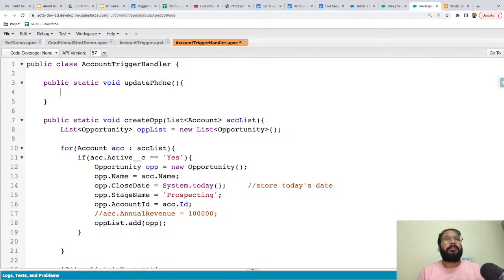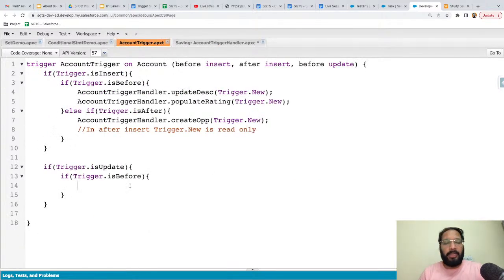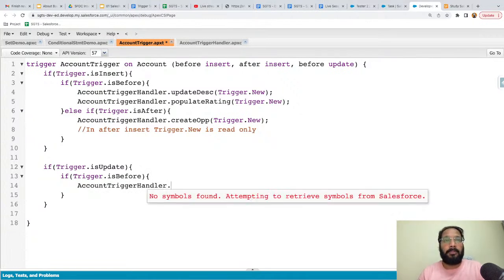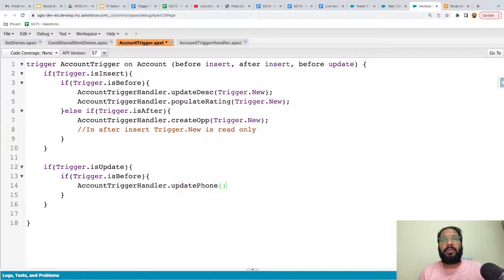Okay, so this method I am going to define. Now this method I need to call. So basically if we are working with update operation, in case of update operation, there will be 2 different values for a particular field on the record, right? So if I try to call update phone, from here I need to pass trigger.new and I'm passing trigger.old map.